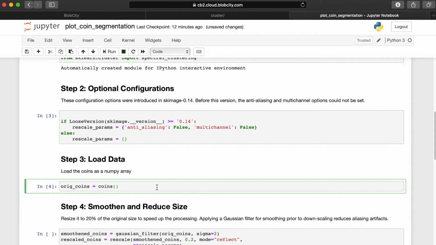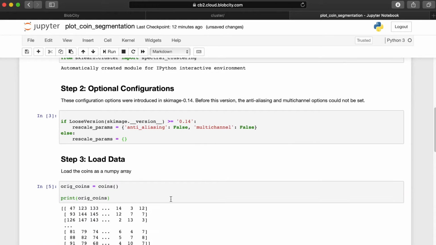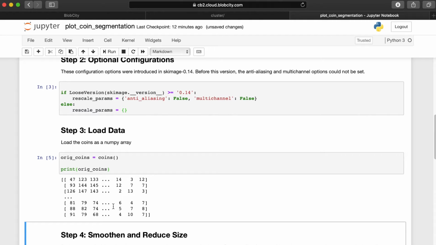If you want to look at the structure of orig_coins, you can type in a print operation here. So you can do print orig_coins, and we're going to see what shows up. You can see that we got this two-dimensional NumPy array. We can see that this coins data is encoded into pixel data points, and all of these data points are grayscale values, the gray intensity of the pixel.